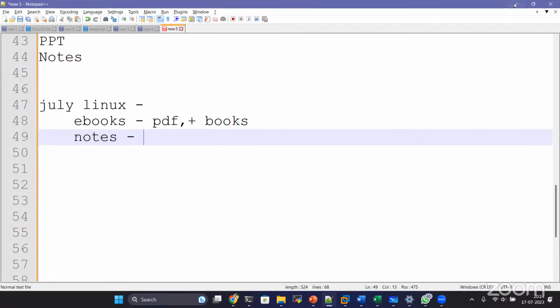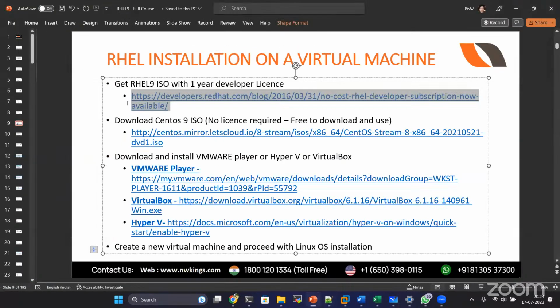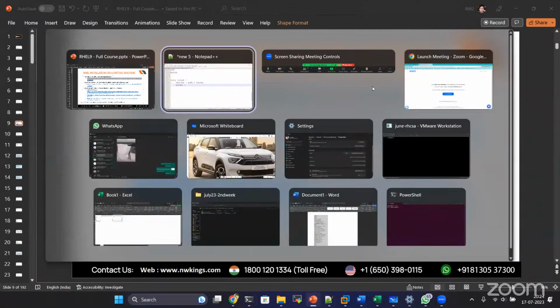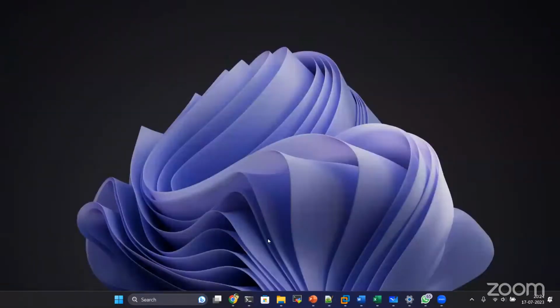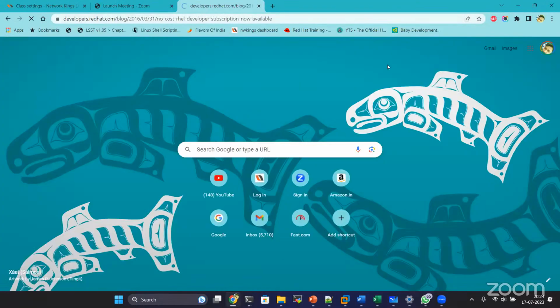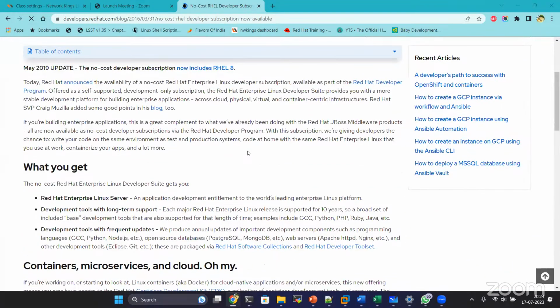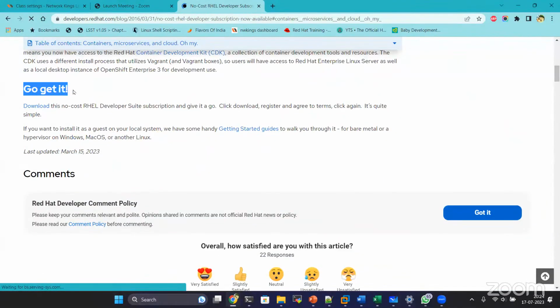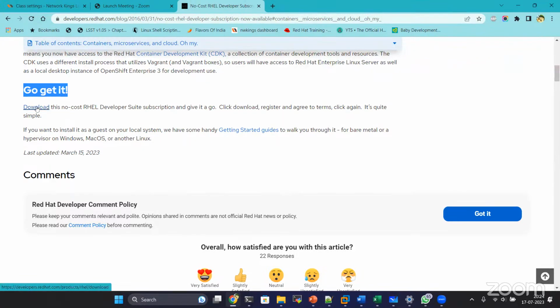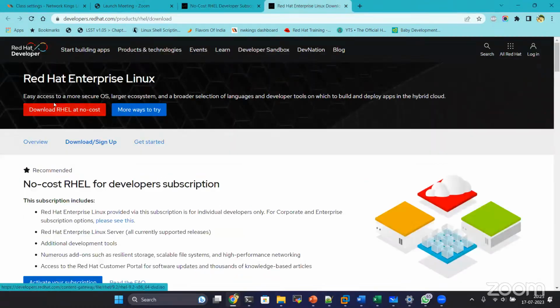Coming back to the slide, let me open this link and show you how to register. It's very easy, you can also do it. You just need to open the link and browse down to the last section of the web page where it says, go get it. In this section, you will see the first word as download, and it's a link. Right click, open in new tab. Just open the link and it will say download RHEL at no cost.